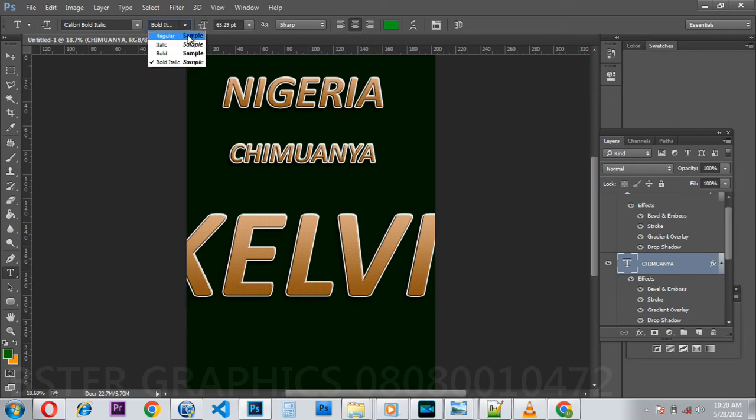regular, as you can see, it makes your write-up to be regular. Then this italic, it makes it to be slanty, to be in italic form. This bold makes it to be bold. Then this bold italic makes it to be bold and also in italic form. So that is it, guys. This is what you need to know about typographies and how to add color.